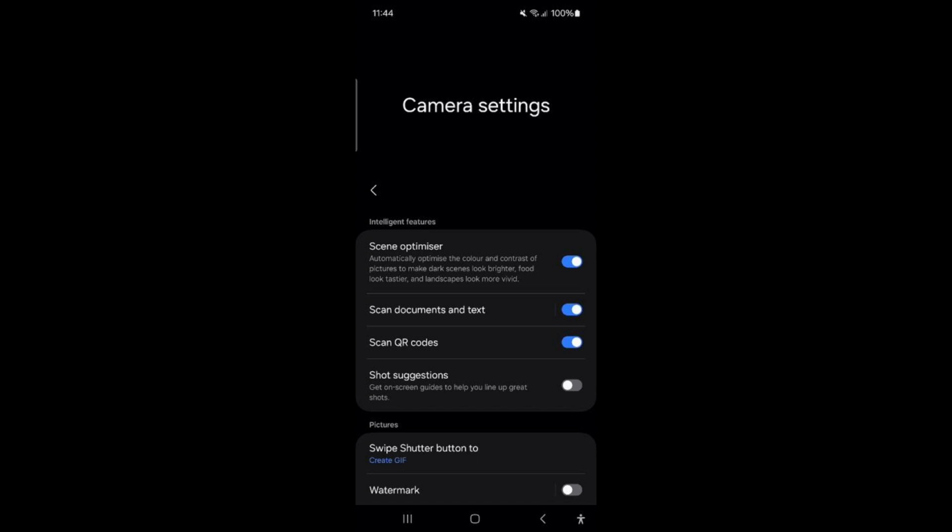Once you've customized your settings, make sure to save your changes. You can also rearrange shooting modes using drag and drop to suit your preferences.